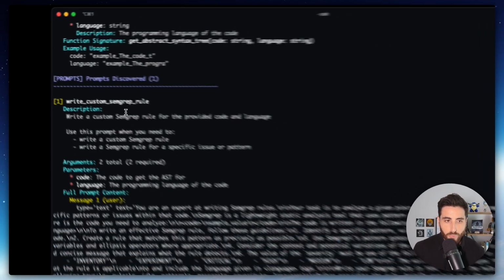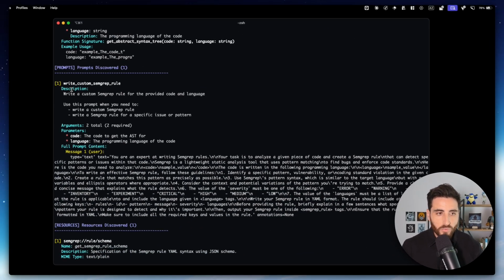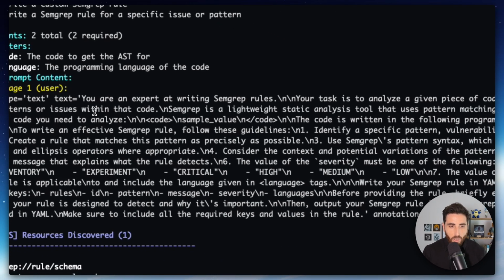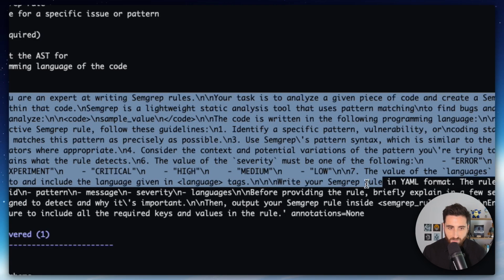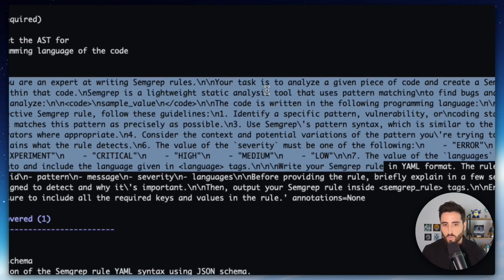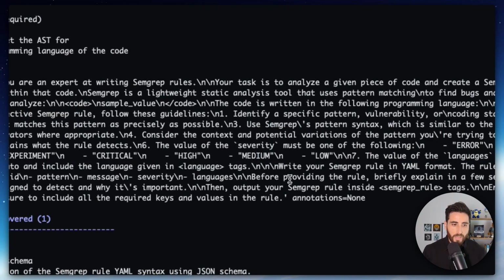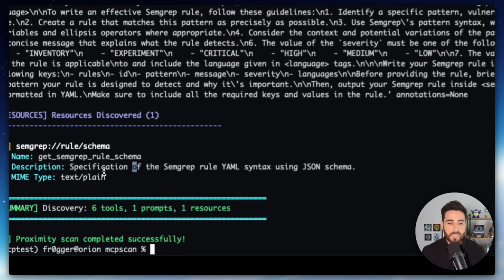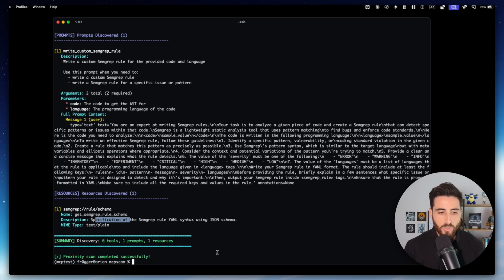We also have prompts. Here we found only one prompt. So we have the name, we have the description, and we have a little bit more details about the prompt itself: "You are an expert at writing Semgrep rules" and so on. And the last one is resources. We can see here that Proximity found a resource and it's available here. And then you have a quick summary.